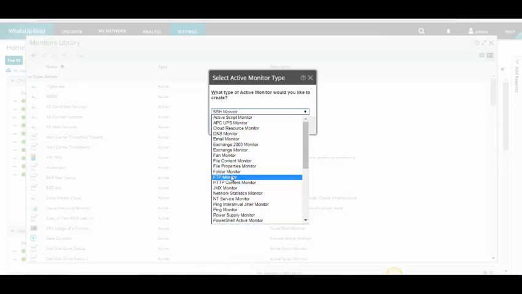We have an FTP monitor, which is a port monitor. HTTP content monitor is a website monitor. The way that this works is it's going to go to a specific website. It will present you with the source from that page, and then you can choose some unique piece of source to make sure that that's available for monitoring.